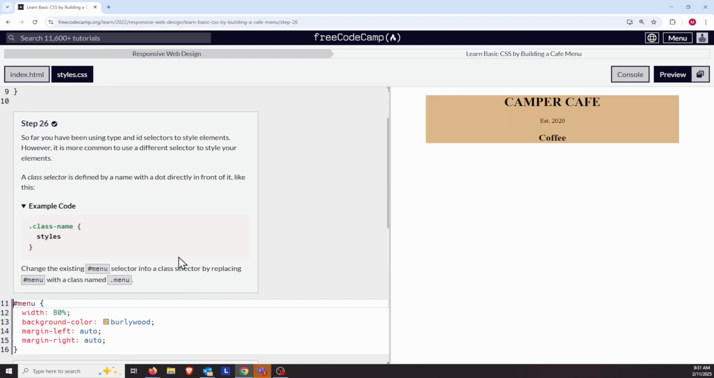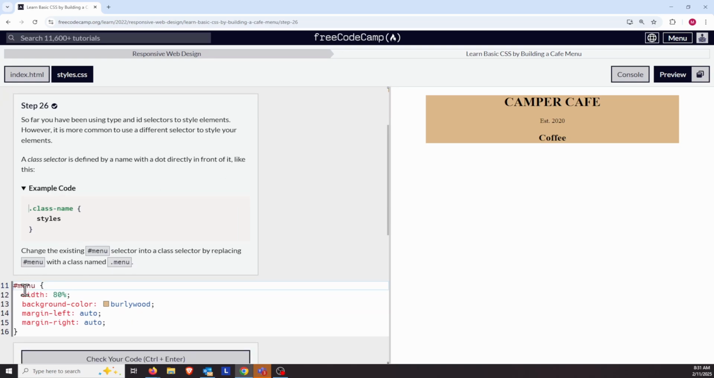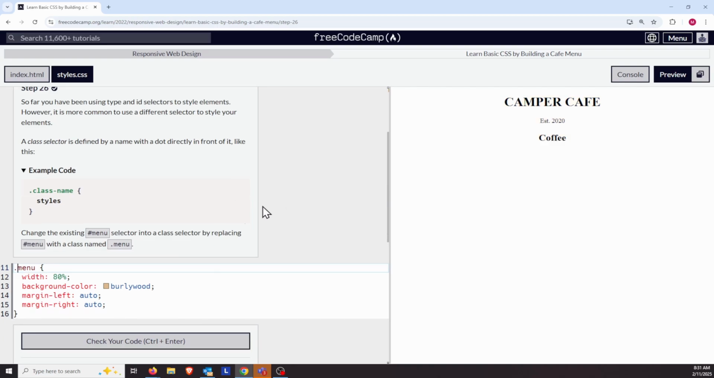26. So far, you have been using type and ID selectors to style. Now, we're introduced to a new one called class selector. So we have type selector, ID selectors, and our class selectors. All right. So again, going over the type selector, you choose a specific type of element, right? The ID selector starts with a hash. Now the class selector starts with a dot, right? A dot directly in front of it like this. Now you're going to change the existing one right here and just make it a class selector by putting a dot. All right.